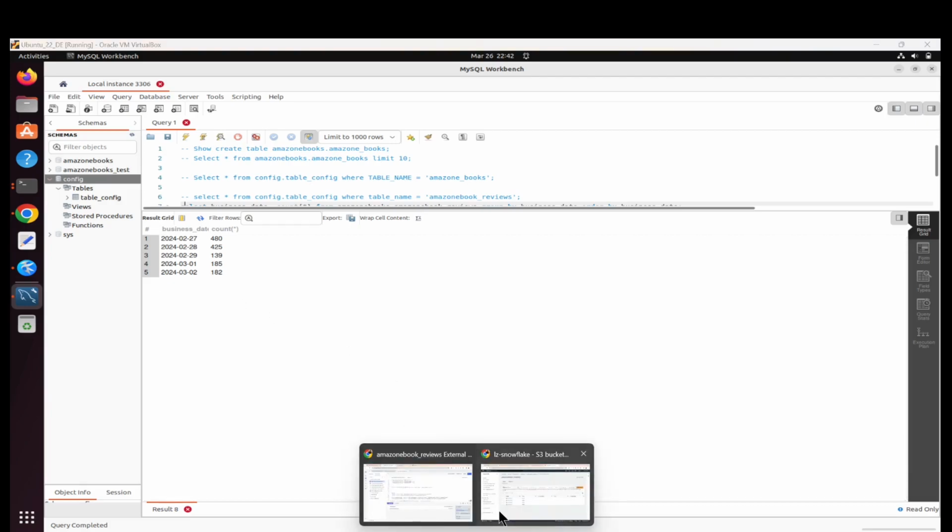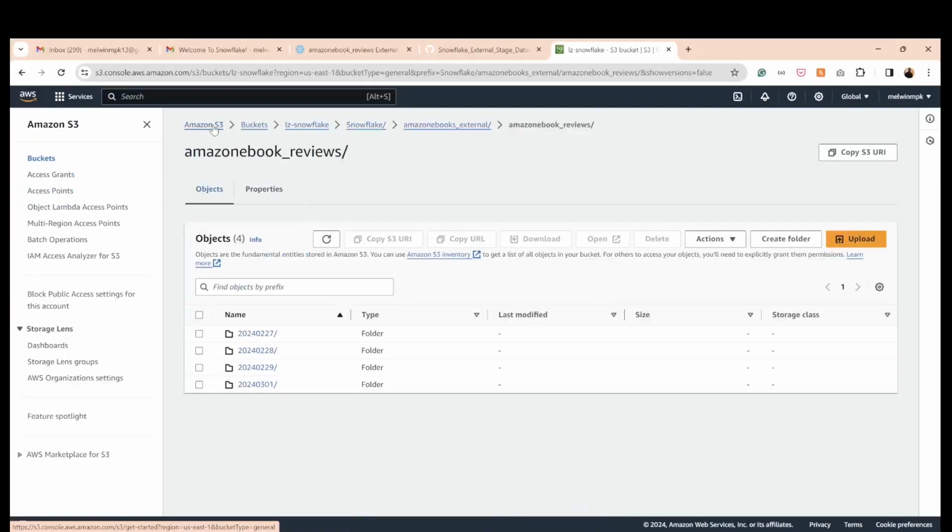Now let me quickly show you what is in the S3 bucket. This is the S3 bucket path where the data is getting loaded. Amazon is the S3 bucket name. Inside Snowflake, I've created the external table. This is the database name and table name. Inside it, all the file partitions are there. Here you see 2nd March 2024 is not there. That folder will be uploaded by the first DAG.